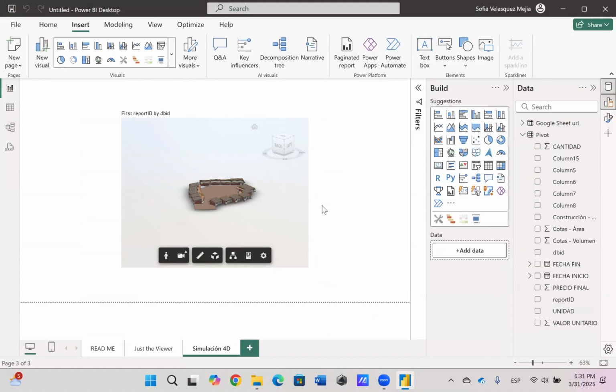Since this is a 4D simulation, it's important to include not only the model and basic information like volume or area, but also the construction schedule, the time dimension. This combination is what makes a 4D report so powerful. You can lay it out however you prefer.